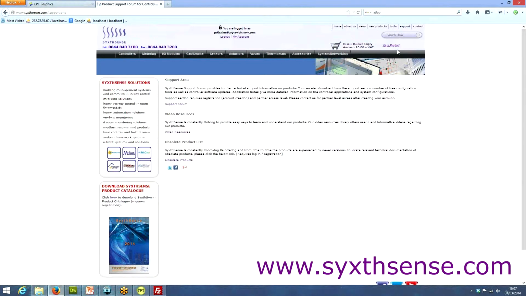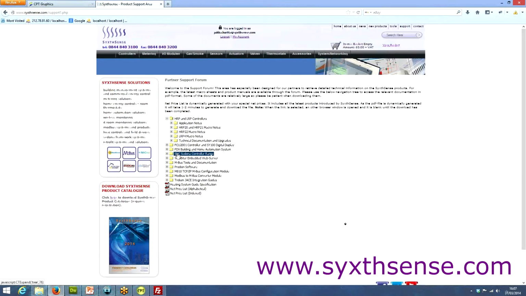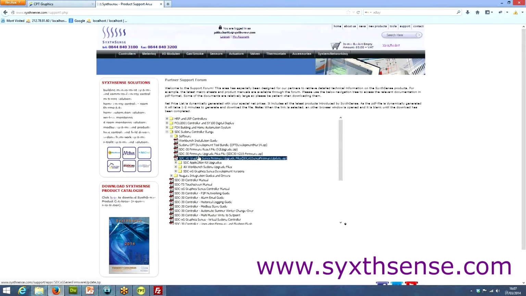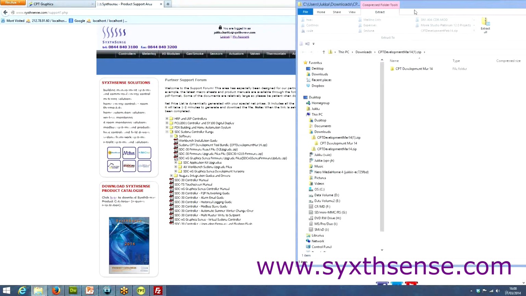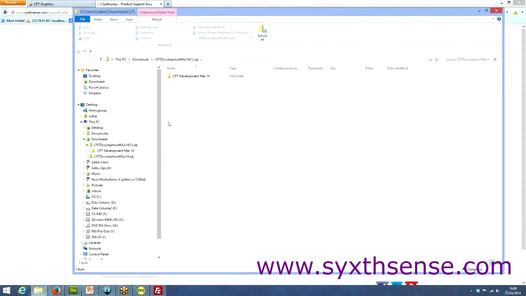So we go to the support, and we go to the support forum, and this is where under Sedona controller range, under the software, we have this called the Sedona CPT development bundle. You download that. After the download is complete, basically if you download the later than March 2014 version, you just open the downloads, and you can then find your CPT development tool.